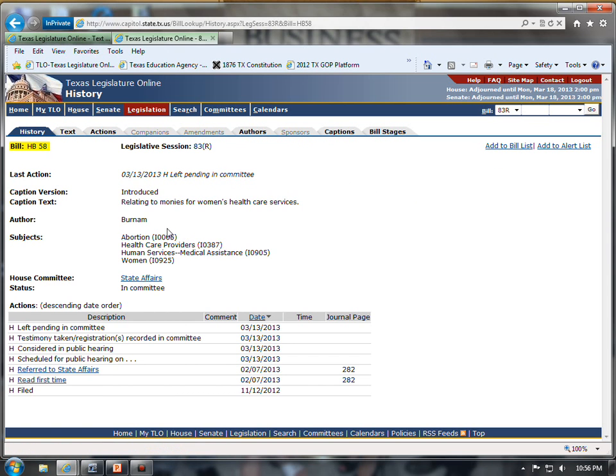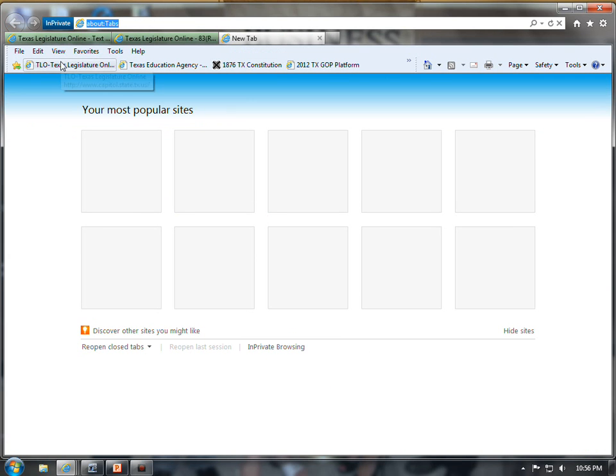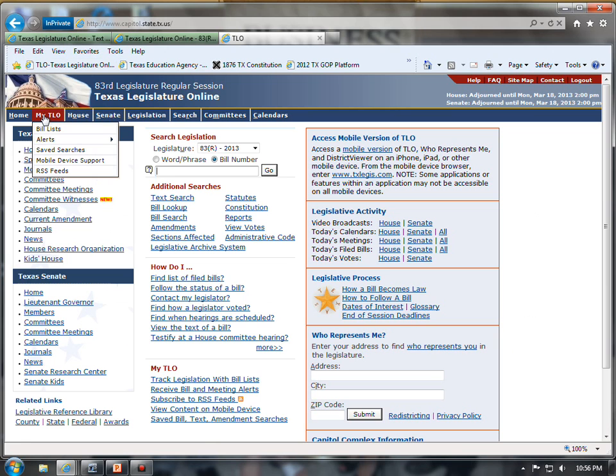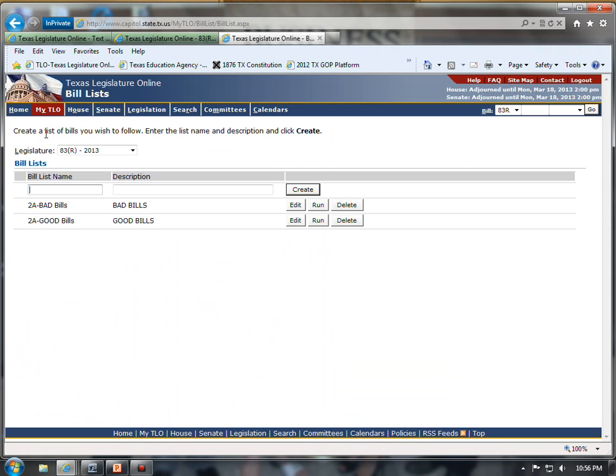And what I would do is highlight the author's name. I'm going to hit Control C for copy. I'm going to open another tab. I'm going to go back to the portal web page, and I'm going to go over here to my TLO, and I'm going to click on Bill Lists because I'm going to add this bill to a list. Now, I already have two bill lists set up. There's Second Amendment bad bills and Second Amendment good bills, but this is not a Second Amendment bill. I'm going to set up a whole new list.